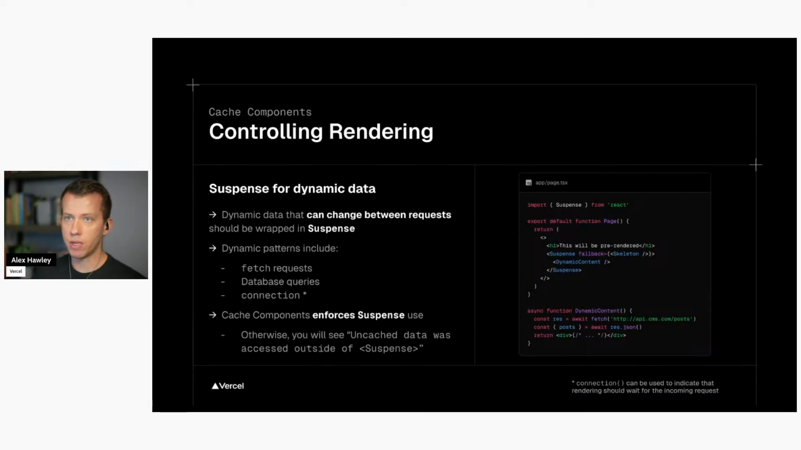The next thing that you'll be looking for is where you're using dynamic data. Dynamic data here is what I'm referring to as anything that can change between requests. So this could be content that you're pulling, or it could be personalization, a personalized version of a component for a specific user, where part of that component leverages data. This will be things like fetch requests, database queries, or if you otherwise need to wait for the incoming request to do some work, you can use the connection API. So if you're doing these calls and you want it to be dynamic, i.e., it could change between requests, you will also need to wrap that in Suspense.